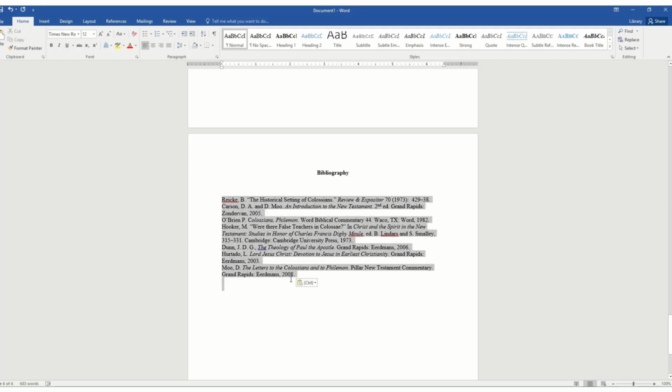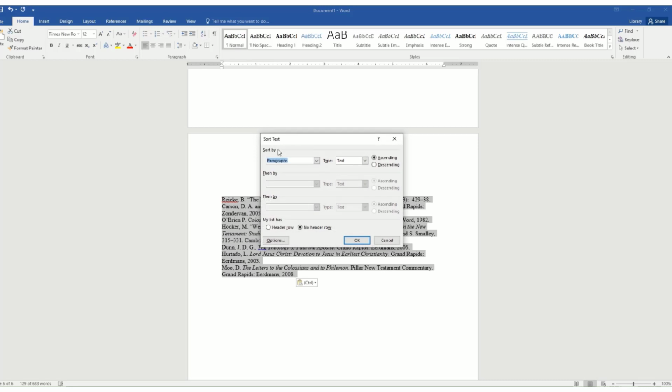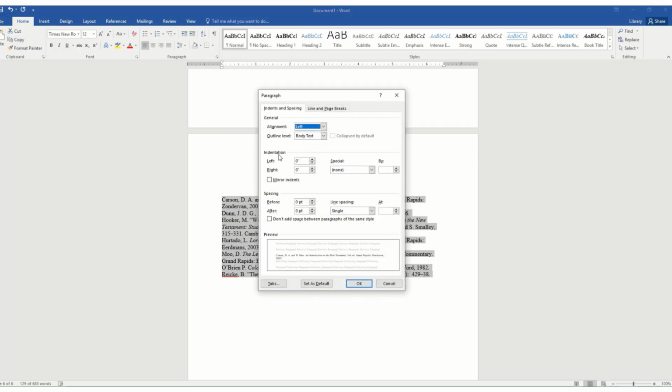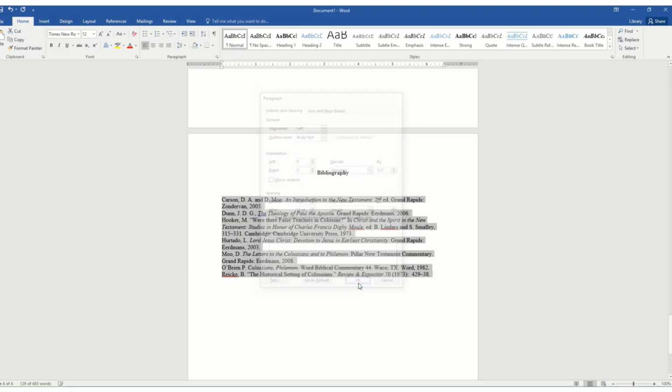So we're going to highlight all of our bibliography. Go up to the paragraph ribbon section, click on the drop down arrow A to Z. We want it sorted by paragraph text in ascending order, and we click OK. This has now put our authors in alphabetical order by last name. Go back up to the paragraph ribbon section and click on the arrow button. Go down to the indentation section, and we want it hanging at 1/2 inch. We want the spacing after to be 12, and we want it to be single space, and we click OK.